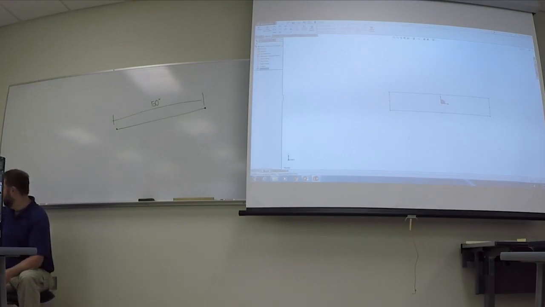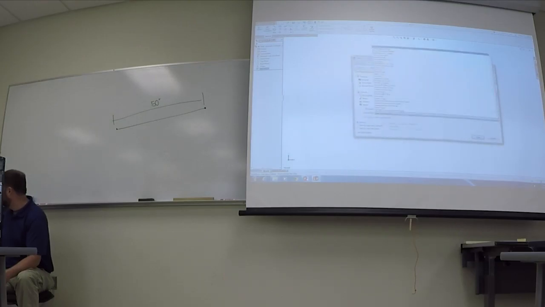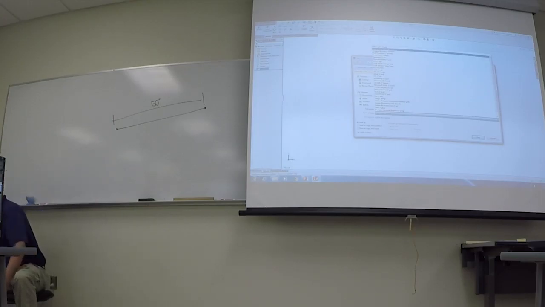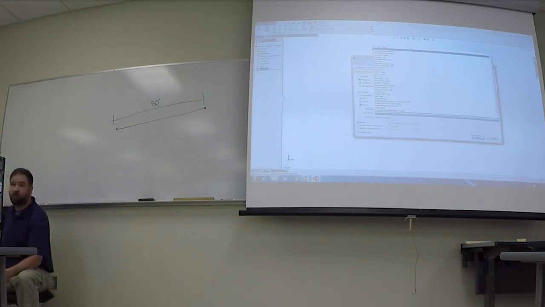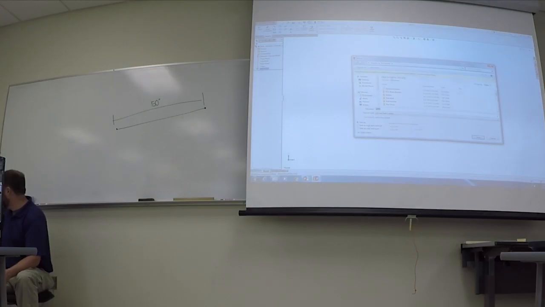Okay? Now I need to save this so that it comes up in the options for my structural members. So do File, Save As, click the types, and we want to save it as a library feature part. That's the second one there. So it's SLDLFP, that is the file type. We want to save it as that, and then where do we want to save it?